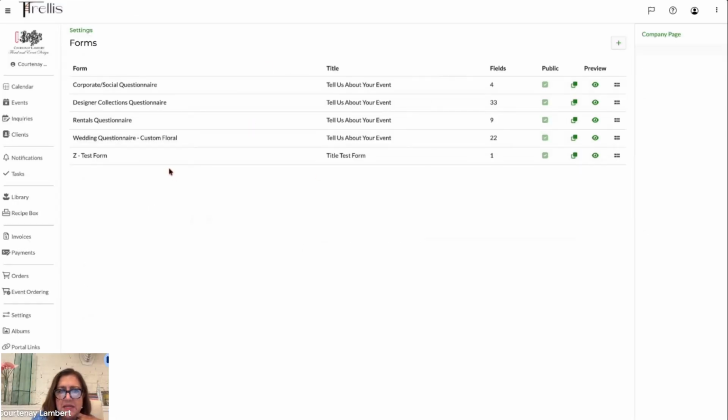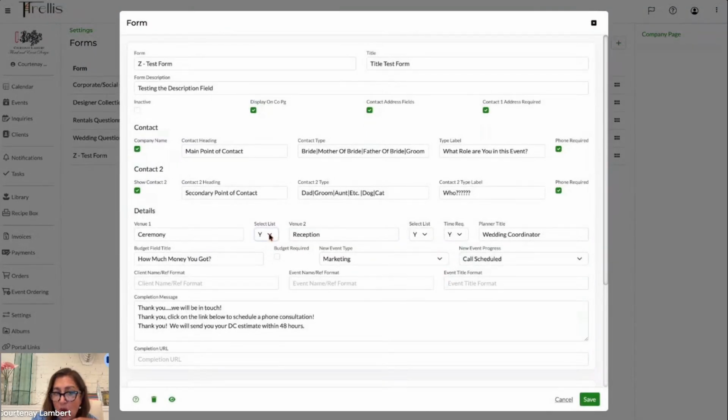Okay. And in here, if you put a Y, it's going to use your venue drop-down list. Whatever you have in your settings, in your venues, it's going to pull from that. Same with reception. If you put a Y in there, it's going to pull the information. And the nice thing about these fields is that the ones up above are all mapped fields, so this is information that'll go into the client profile in Trellis.